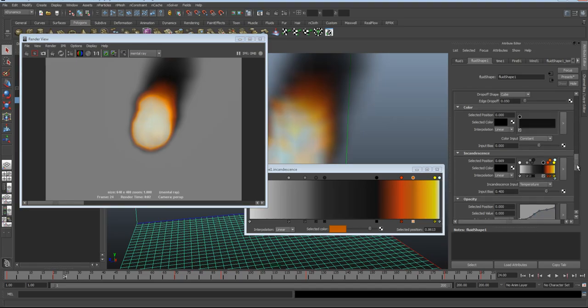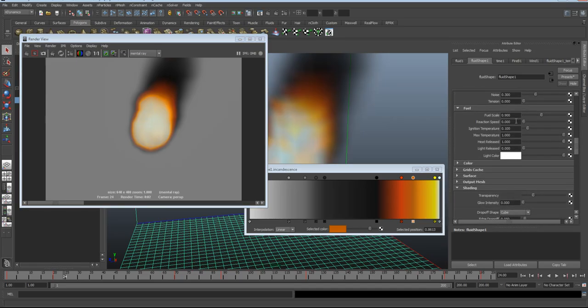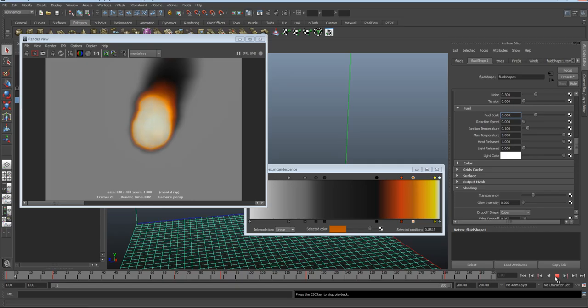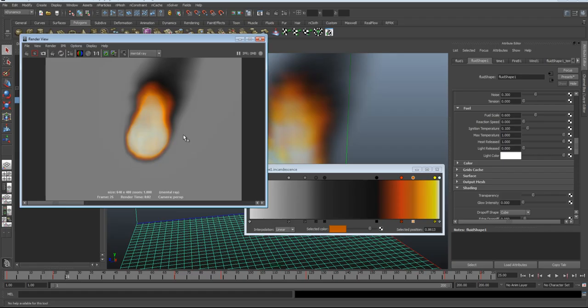I might just go and drop the fuel scale to 0.6, I will try, and I'll need to resimulate for that to frame 24. Okay, frame 25, that'll do. Okay, yeah, I'm kind of liking the effect we've got here.